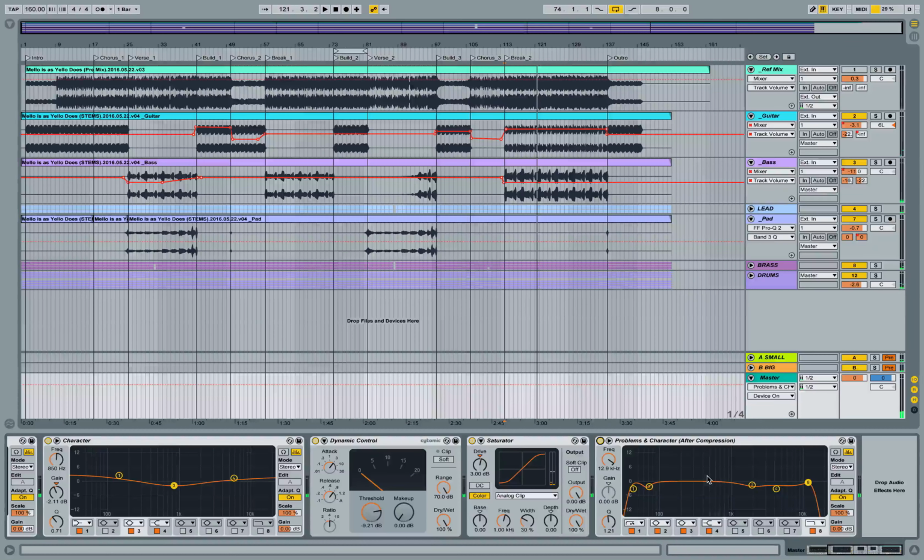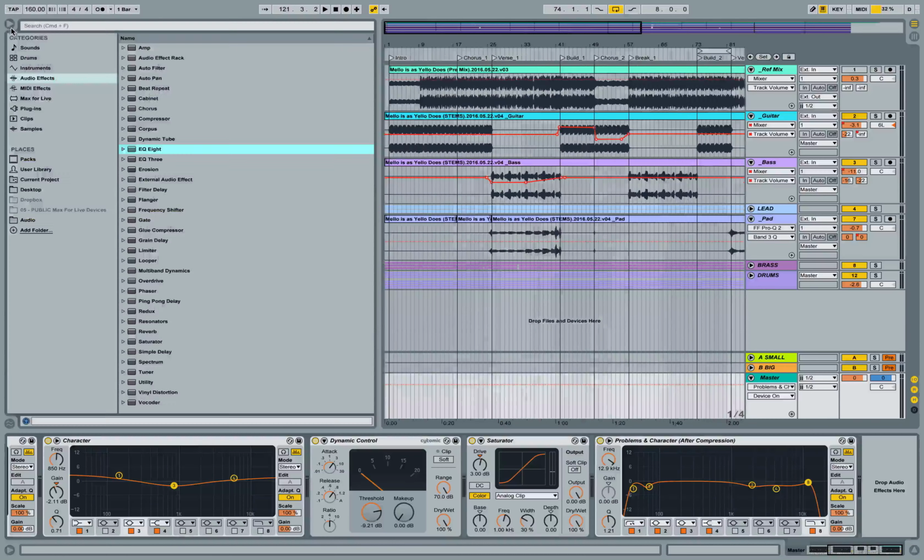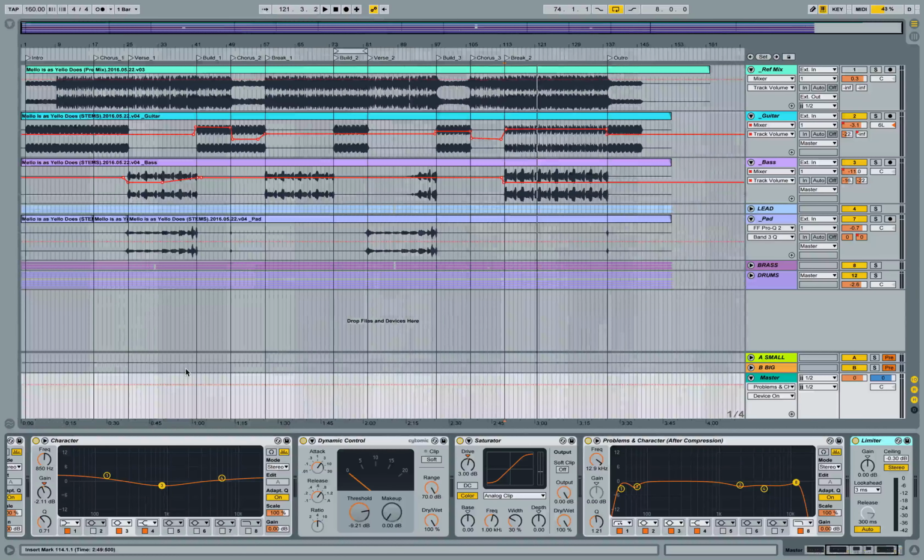Something right around there. Again, more tweaking to be had, but that's the basic idea. And then now finally, the last thing we'll do is a limiter. And what a limiter does is it's essentially the same thing, and in fact is the same thing as a compressor, in that it's controlling the dynamic range of a track.